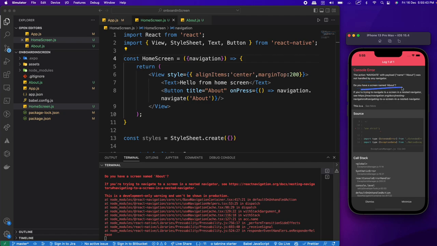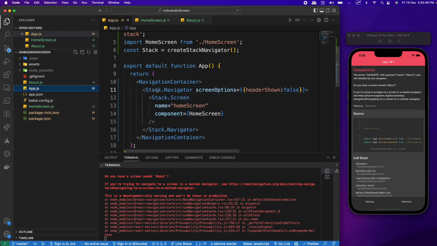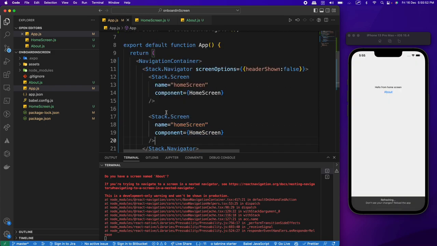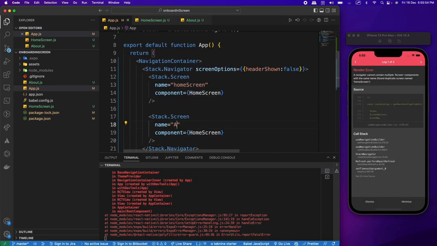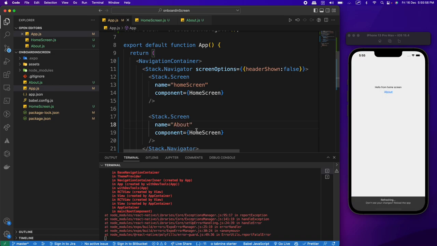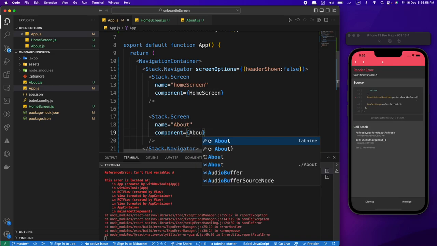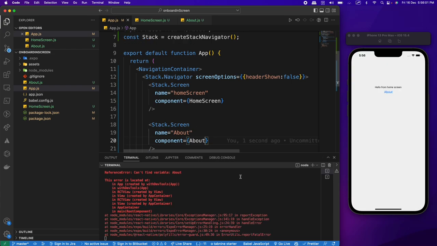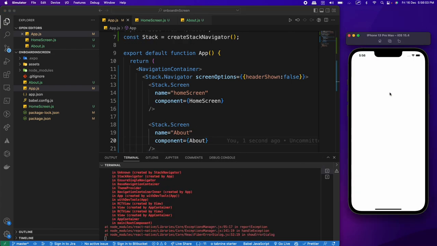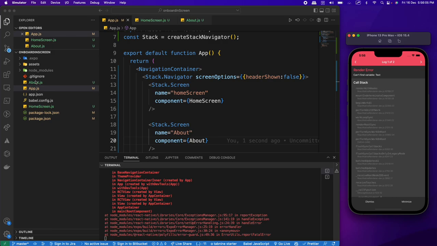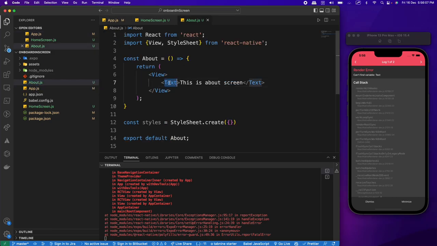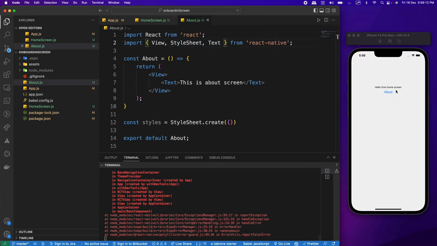Okay, so the error over here is that we have created the about screen, but it's not in the navigator, so we need to create that. My bad. The name is about, and also the component name is about. So let's see. The error is there, the text is, yeah, this simply means that our application is working. Hey, this is the about screen.